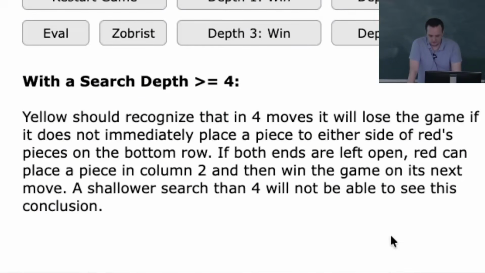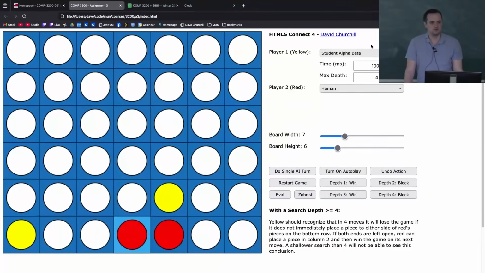Yellow should recognize that in 4 moves, it will lose the game if it does not immediately place a piece to either side of red's pieces on the bottom row. If both ends are left open, red can place a piece in column 2 and then win the game on its next move. A shallower search than 4 will not be able to see this conclusion. Now, that doesn't mean that a shallower search than depth 4 couldn't put a piece there, but it couldn't draw the same logical conclusion of I do this, you do this, I do this, you do this. Because this does require looking 4 moves into the future, right?